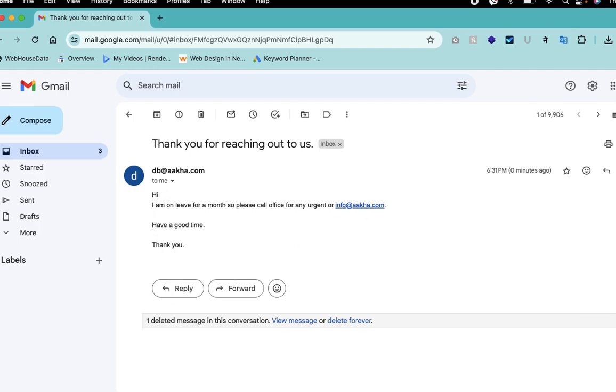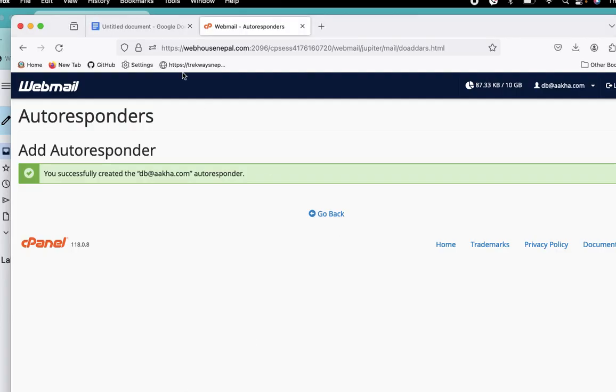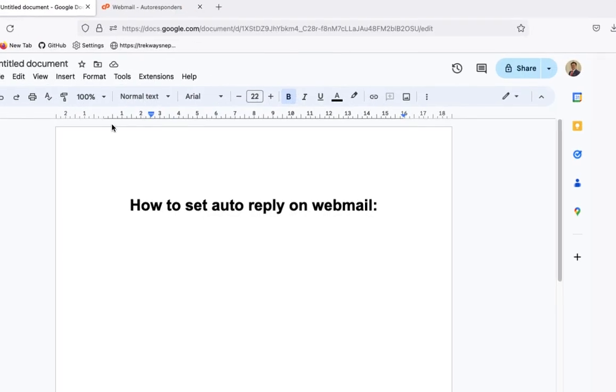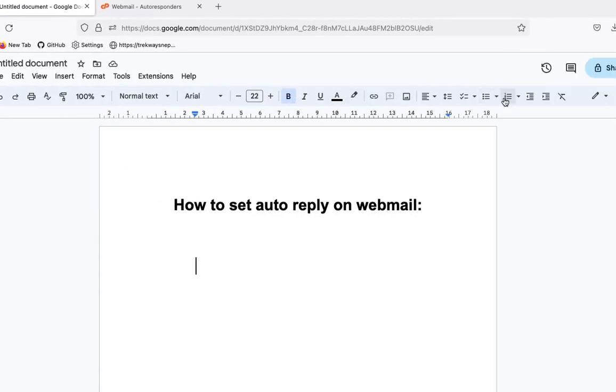This is the auto respond. So guys, in this way we can set auto reply on Webmail. For that, let me repeat the steps. First we need to log in to Webmail. I'm using Roundcube. Then go to Webmail Home.